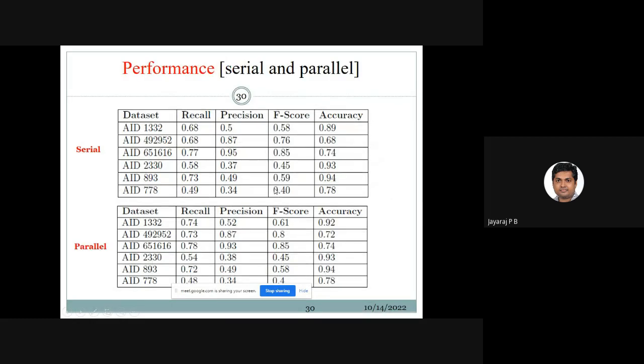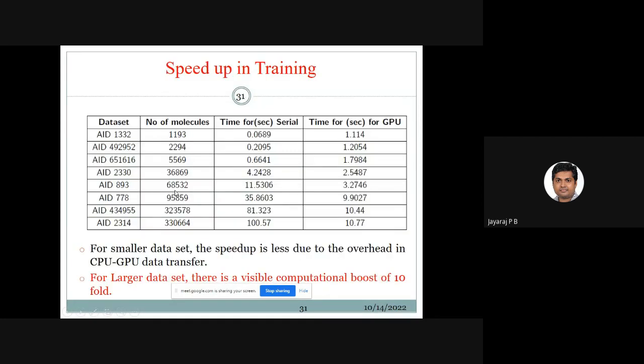As I told you, we implemented both the serial and parallel versions. When you see the performance, recall, precision, F-score, and accuracy, we got almost the same, which proves that parallelization is not affecting the performance. Then the speed up we achieved for training is almost 10x. For smaller data sets, the speed up is less due to the overhead in the CPU-GPU data transfer.